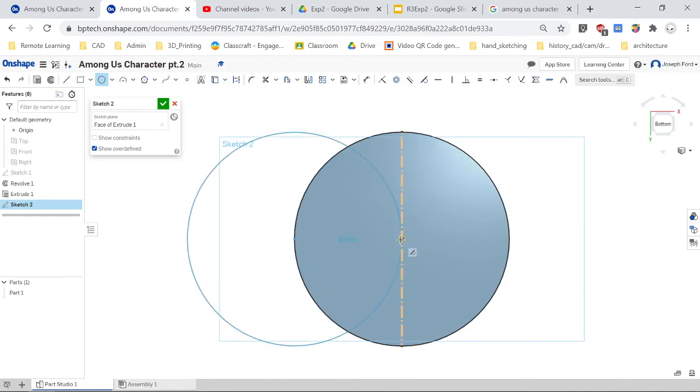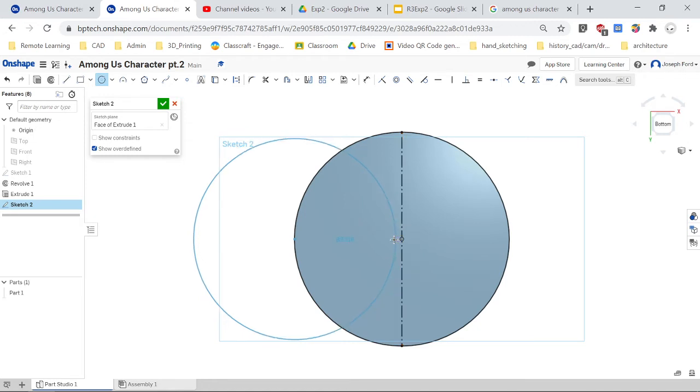and we don't go all the way over to this line, make it a little shy of that, so maybe like 3.3 about. And then I am going to trim this. So M for trim. Click on the outside.